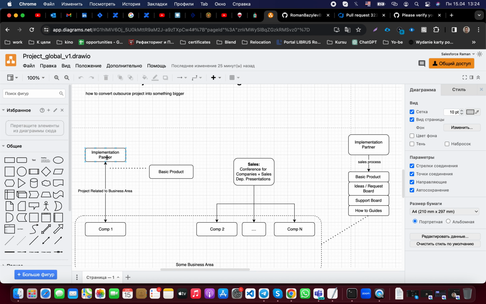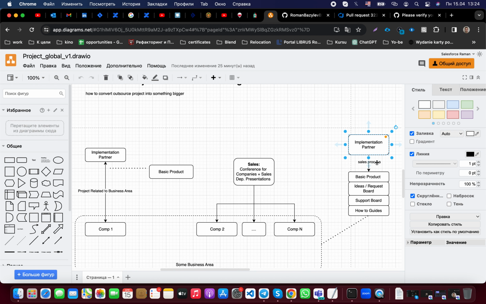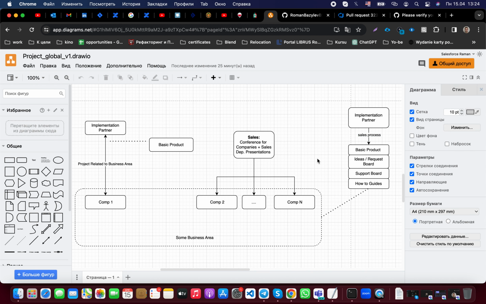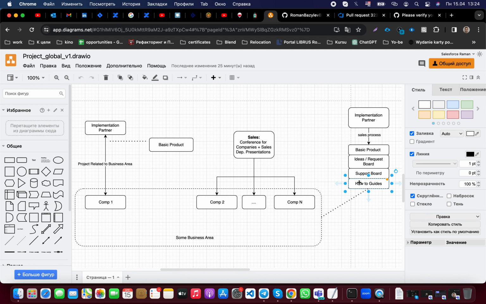So then that company that was previously just an implementation partner could at this moment run their own sales process. But when they do that, the basic product they sell now needs to be sold with some additions, because it's a new product, right? So it should contain how-to guides. It could be video documentation on how to use it, how to, for example, configure different settings. It could be a support board, where some support engineers will be able to support users in terms of how to do what.